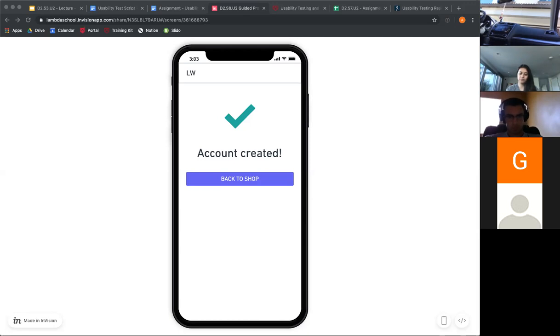So, what, if anything, was easy about the task? Was anything easy? Anything specific that was really easy or intuitive about the task? Let's see. I think just completing the form field and being able to create that account, and letting you know that your account is created. I guess that was easy.